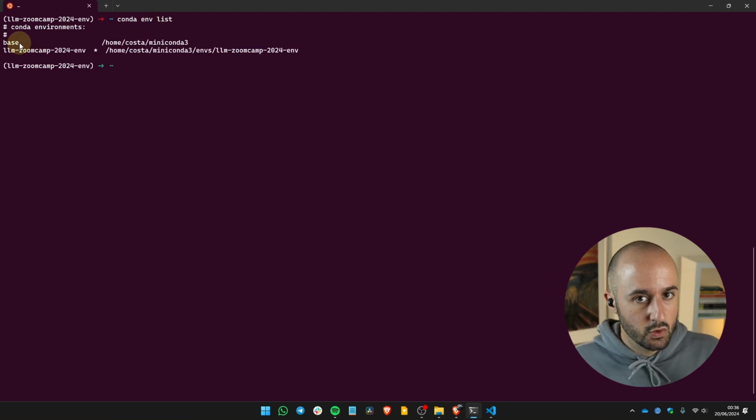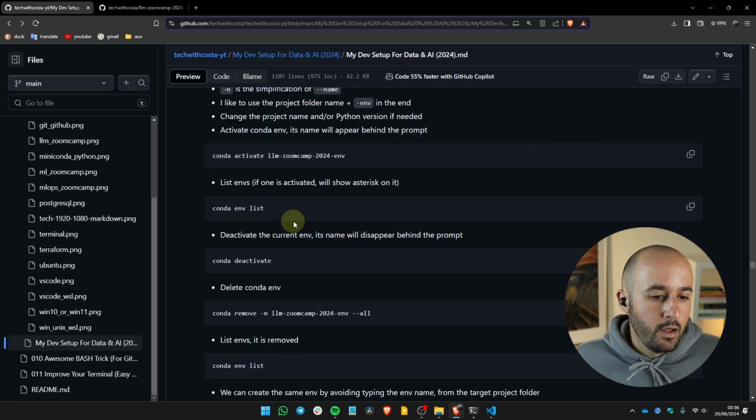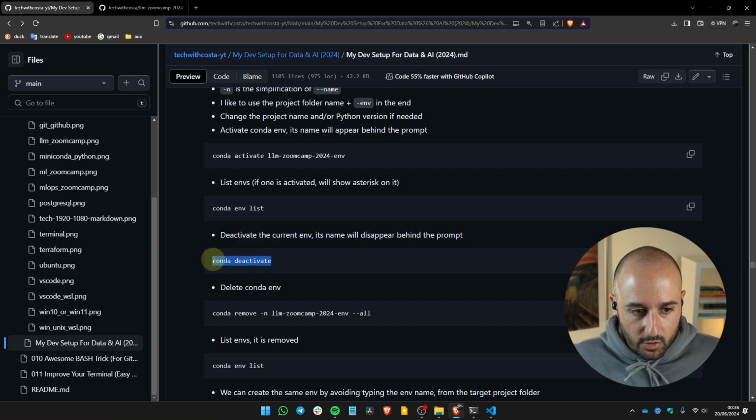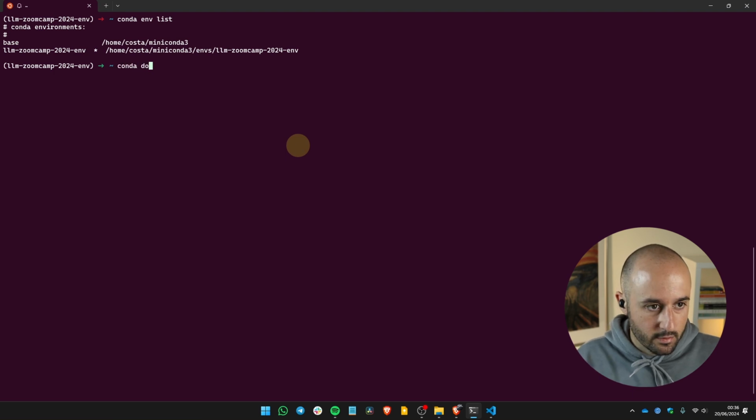And now you see two different environments. The base one, that's the original standard one. I don't really use it. And then LLM ZoomCamp 2024 env, the one we just created. And since it's activated, you see that it contains an asterisk here, similarly to Git branch, right? And then you can deactivate the current environment by typing conda deactivate, and the name will disappear behind the prompt.